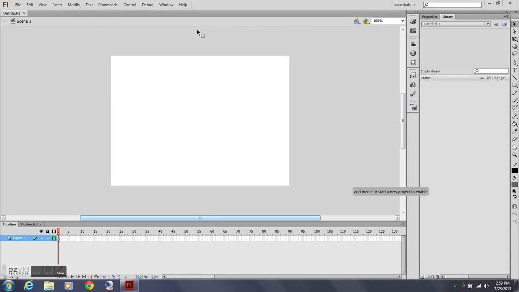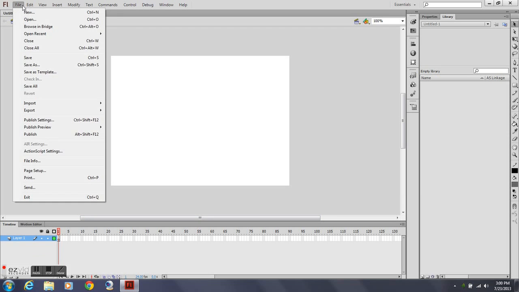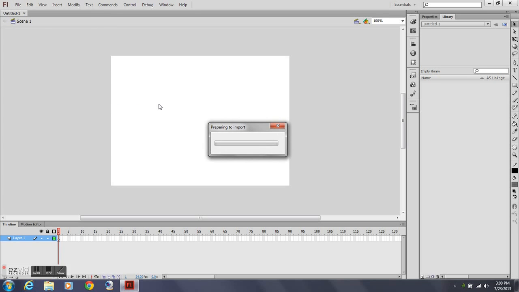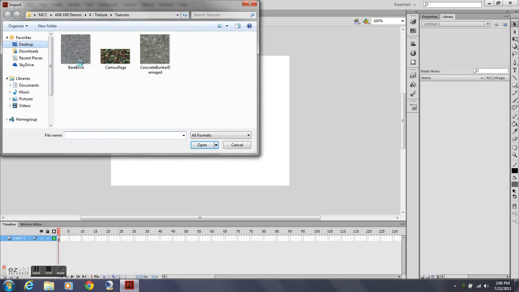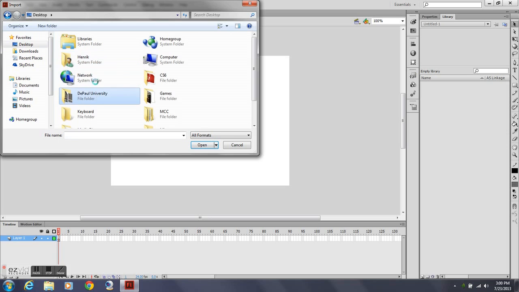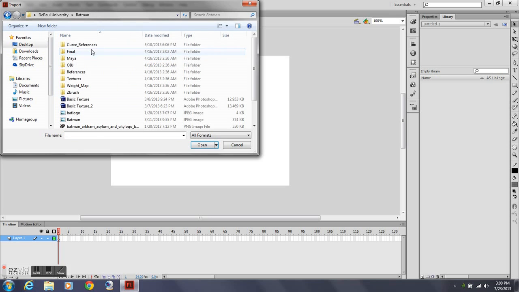Alright, this will be a quick demonstration on masking. So the first thing we're going to do is I'm going to import some things into my library and onto the stage to get ready to do this masking tutorial. It'll be kind of like a spotlight type of mask, and as we go through you'll see what I mean in more detail.